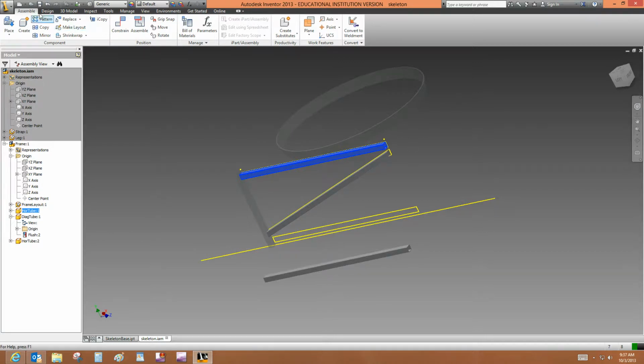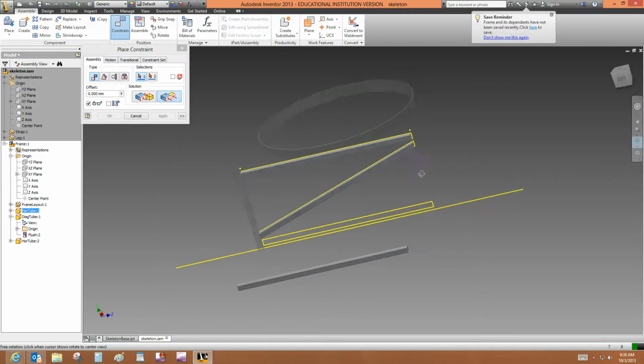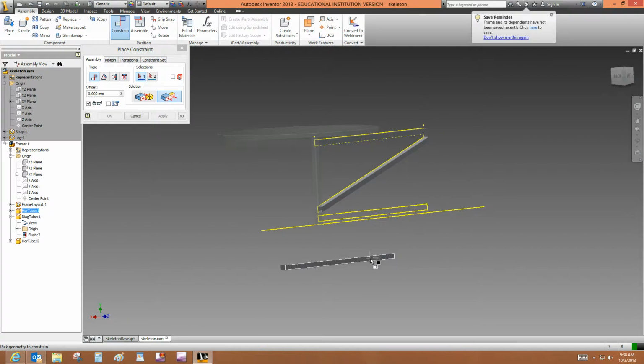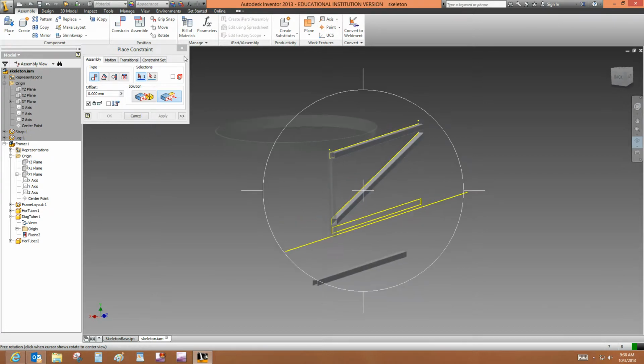So we want to go to the Assemble tab and then Position panel, and click the Constrain button. And it says click the flush solution, which is this one, and a flush constraint between the two faces highlighted in the following image. So basically we just want horizontal tube 2 to be at the same position in that direction. So we just want to click apply, and you can see that now both of these faces are aligned from horizontal tube 1 and horizontal tube 2.